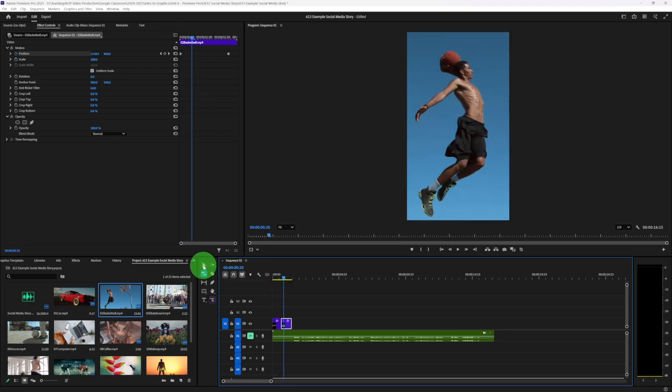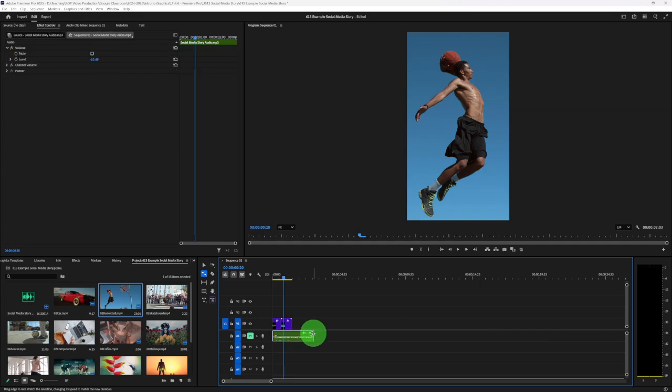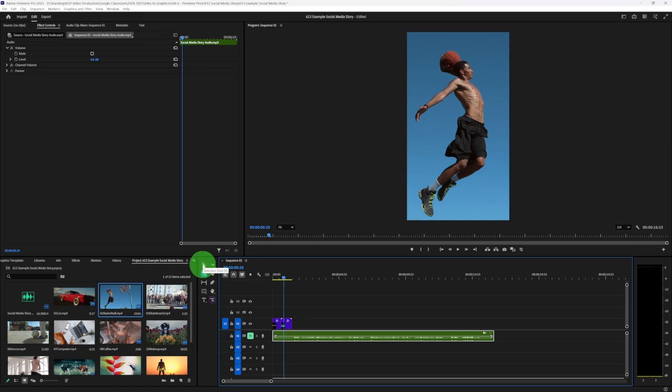All right, let's go back to our selection tool. Always make sure you're on the selection tool by default if you're not specifically using one of these other tools. Because if I come here and I try to grab the rate stretch tool with this, I just made my audio sped up and I might sound like a chipmunk, so be careful with that. Always go back to the selection tool when you're not using something else.